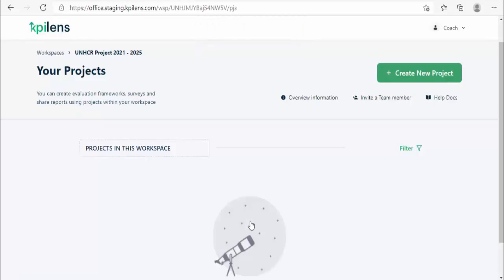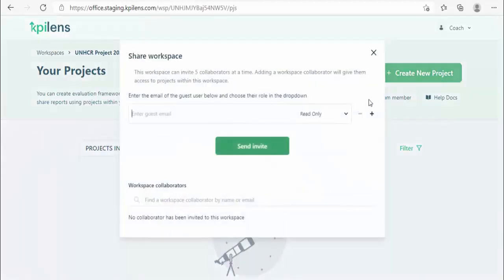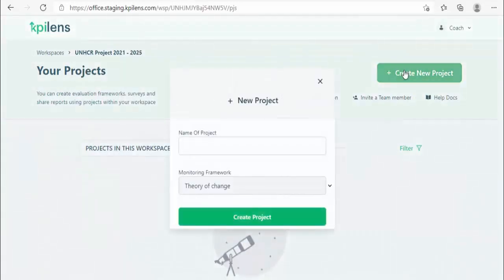So now you have this. I just named it that way for easy identification. So as you can see, they give you the overview information. Obviously, when you populate all these sections, they'll give you that information. It will be a summary of the information. You can invite team members, okay? So you can type in their emails and invite them. And then you can create a new project.